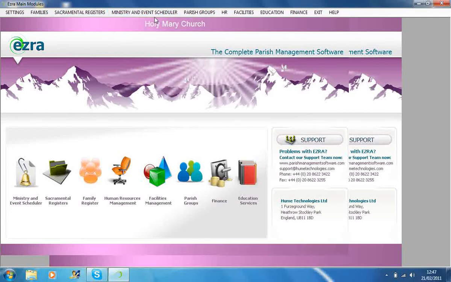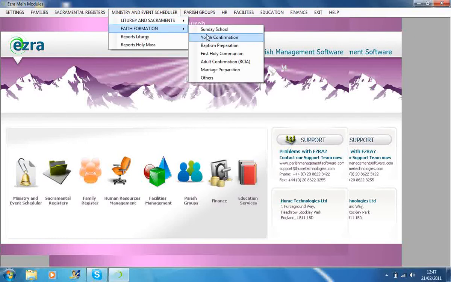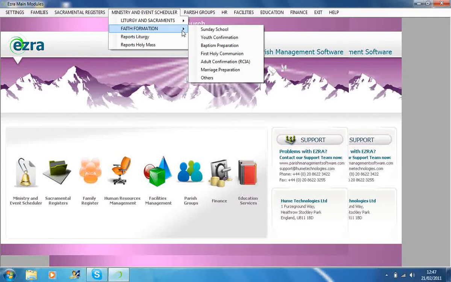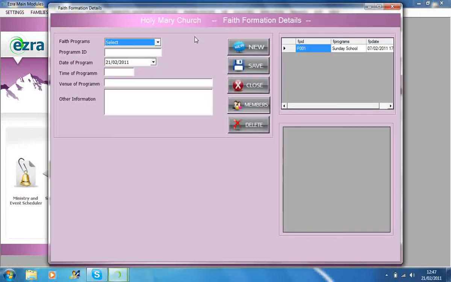At Home page, click Ministry and Event, Faith Information. Clicking on any of these links will return the following screen where you'll be able to select the faith program, date and time of program. Once details have been finalized, click the Save icon and the program will be saved and displayed on the right grey box.